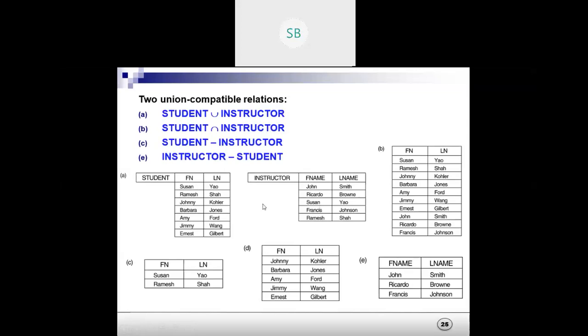So you can see there are two questions here. If you want to try them out, you can. Two union compatible relations are there, students and instructor. So you can go for student union instructor, and you will find the results here. Then B, intersection. You can just calculate it yourself, because they have the same attributes and the domain is also the same. So obviously you can try it out yourself.